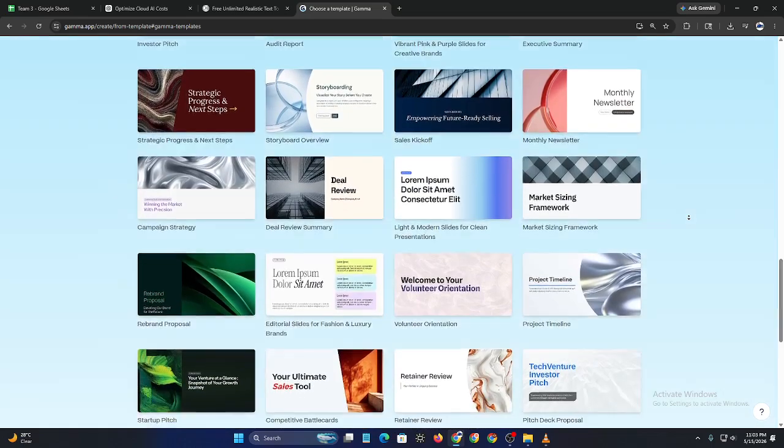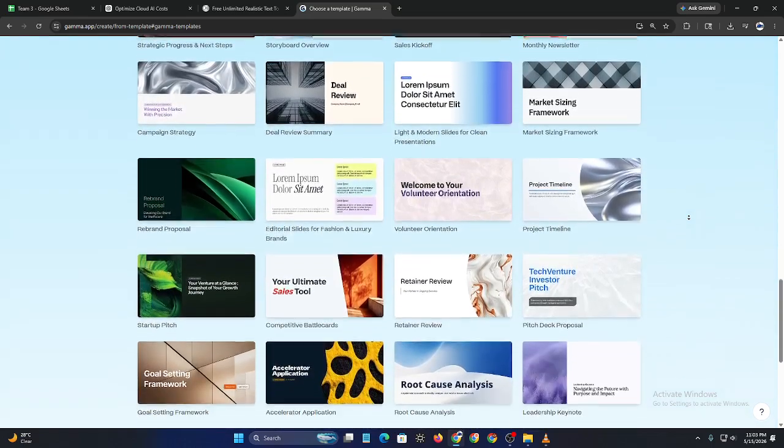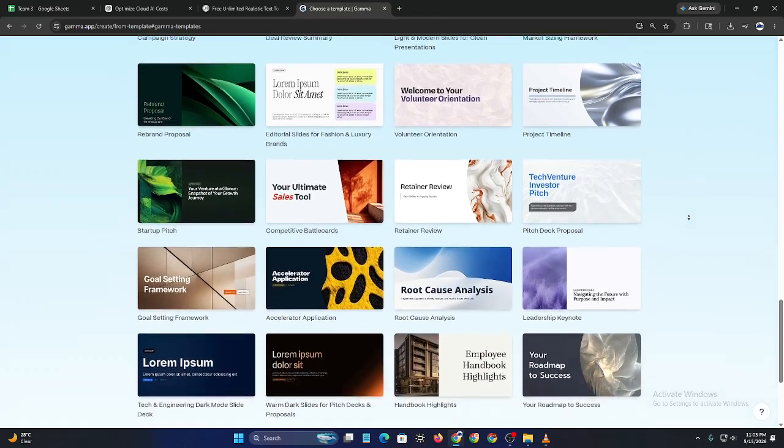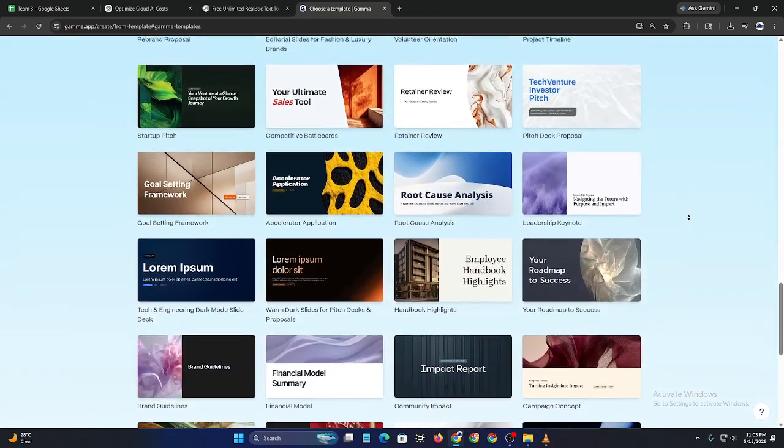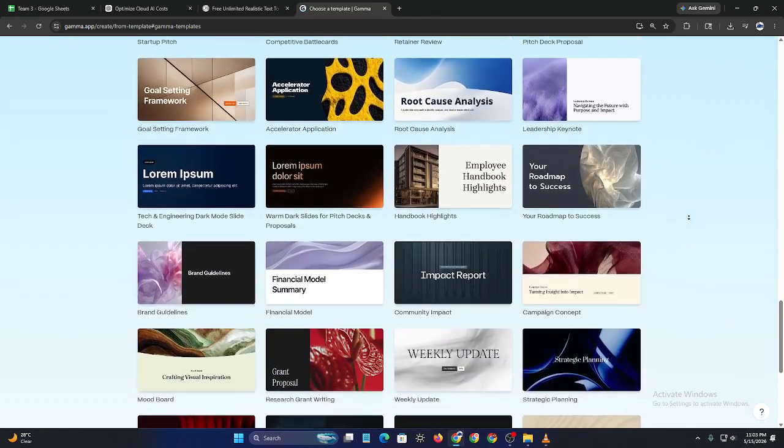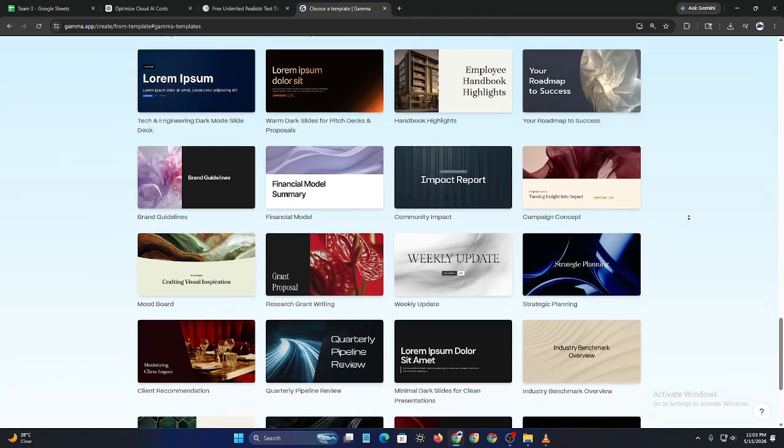And that's your full Gamma AI guide for beginners in 2026. Hopefully now you have a clear understanding of how to create presentations, web pages, and visual projects much faster using AI-powered tools.